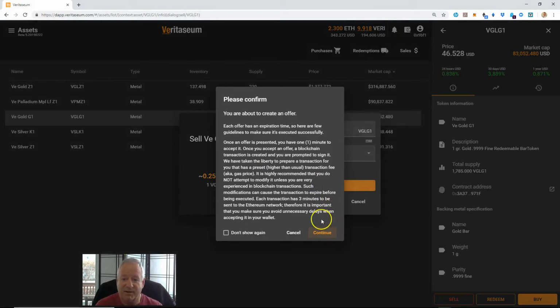The VeADIR will give you a confirmation. It says you're about to create an offer. Each offer has an expiration time, so here are a few guidelines. Once an offer is presented, you have 1 minute to accept it. That's because the prices are volatile. The VeADIR limits the time necessarily so that the price you agree to is the price that will be affected on the transaction. Once you accept an offer, a blockchain transaction is created, and you're prompted to sign it.